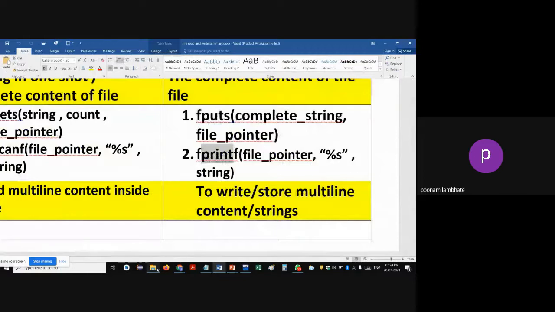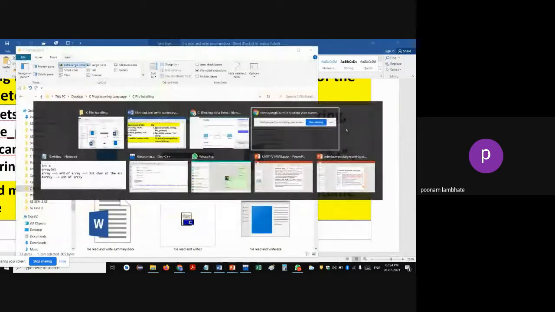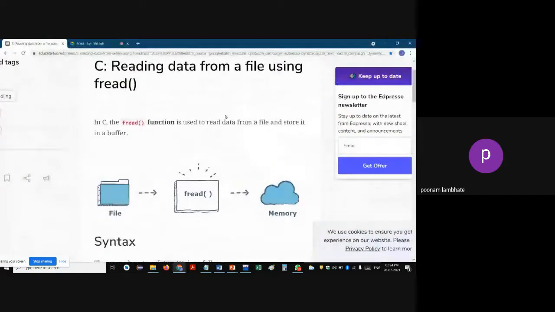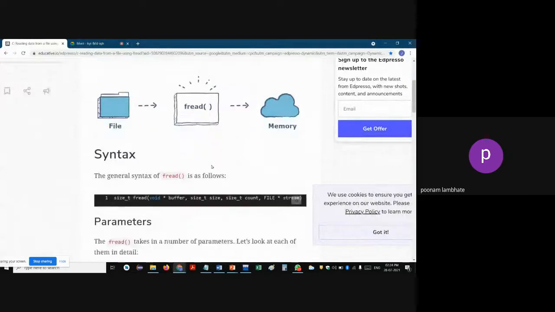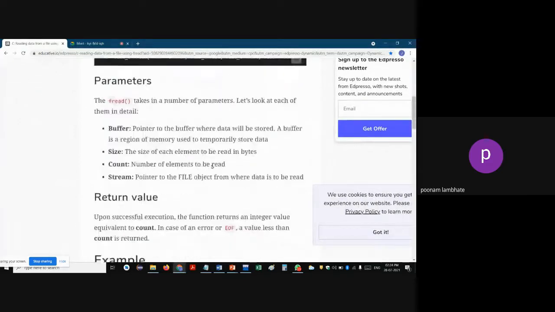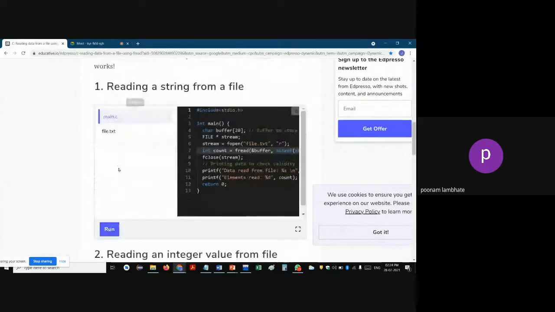Okay. Similarly, another function for the same is the fread function to read the content of the file, and you can store it in some memory or in some variable. Okay, so we'll directly see an example and then we'll see the actual generalized syntax.